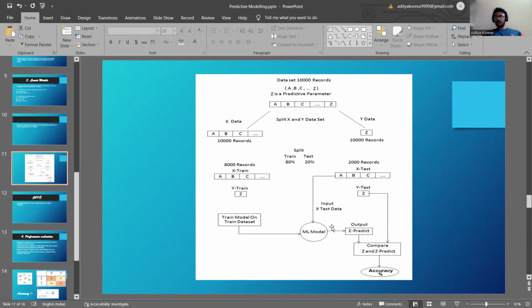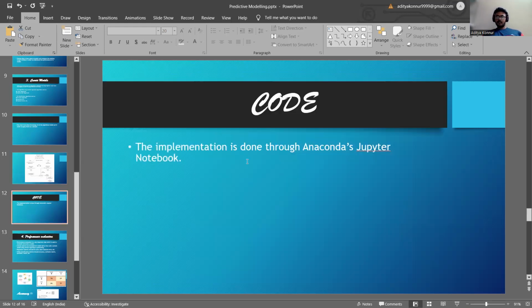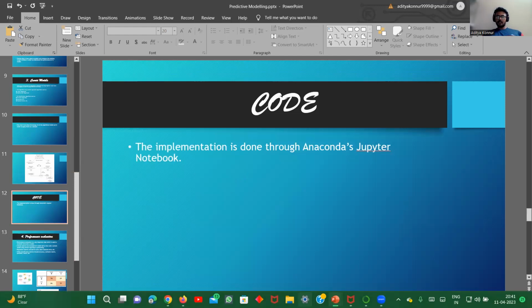The model learns the underlying patterns between the dependent and independent data. Then the testing data is used to check whether the model's predictions were right or not. That is, we predict the Y of the testing data and we compare it to the Y that we actually have. And if the accuracy is good, we declare that the model was successful. The implementation is done through Anaconda Jupyter notebook that I will be demonstrating.